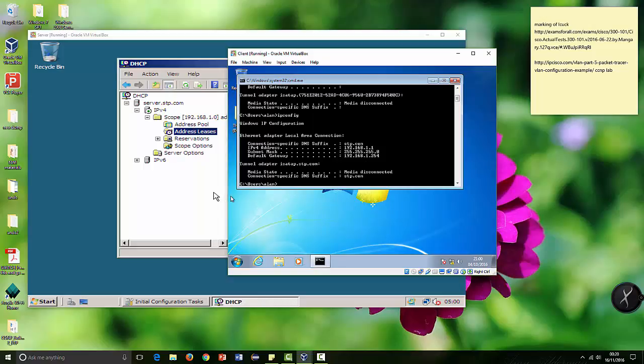So this is how you install DHCP services, and it helps you to allocate IP addresses automatically to the client.